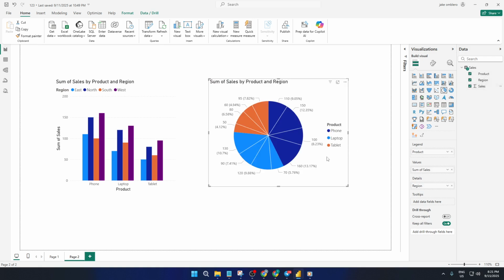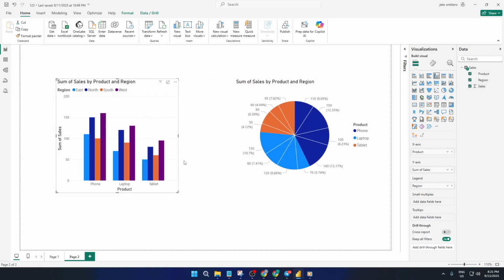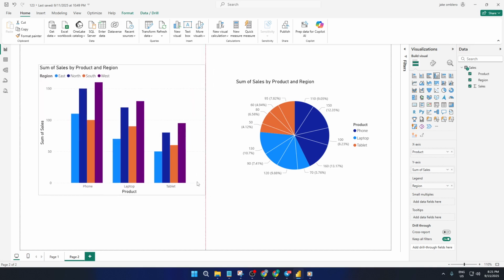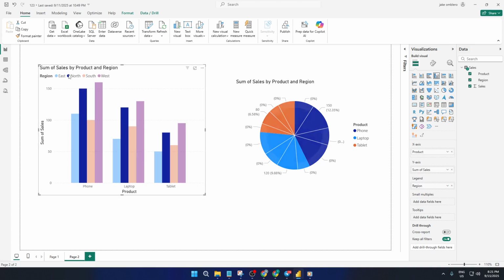Here is where the Power BI magic really happens. By default, these visuals are linked through the underlying dataset. This means interactivity happens straight out of the box. Try clicking on North in your column chart. You'll notice the pie chart instantly updates, highlighting just the product sales for the North region.